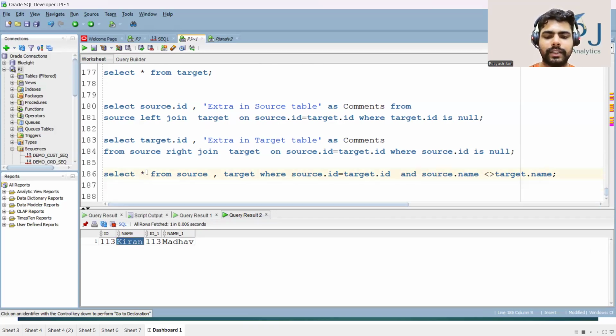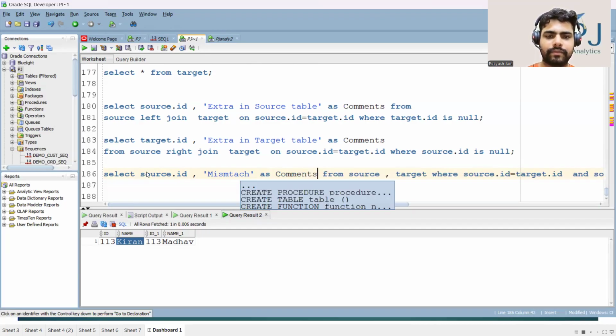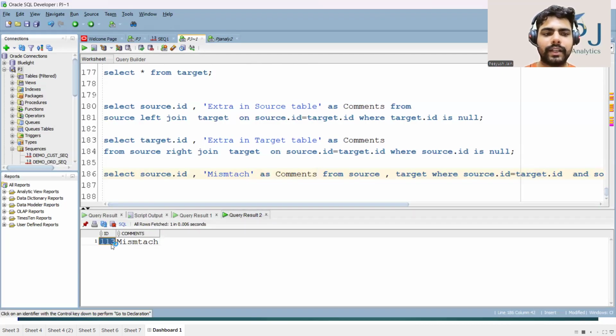So I just need the ID. I can pull the ID from the source table, comma, and the comment is 'mismatch' as comments. So we are getting the ID where the name is not matching. So we have three different queries. One is giving the ID which is extra in the source table. The second query will return the ID which is extra in the target. The third query will return the ID which is matching but the name is different.